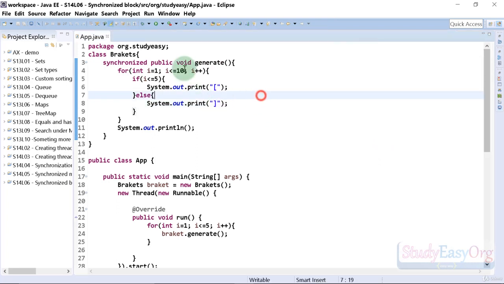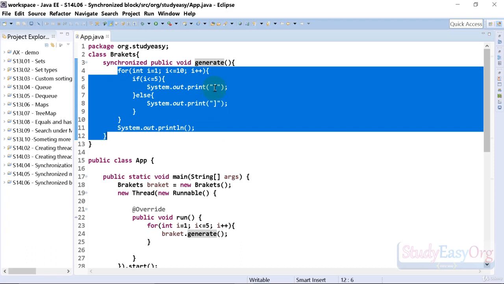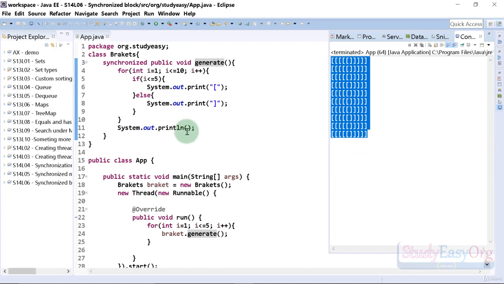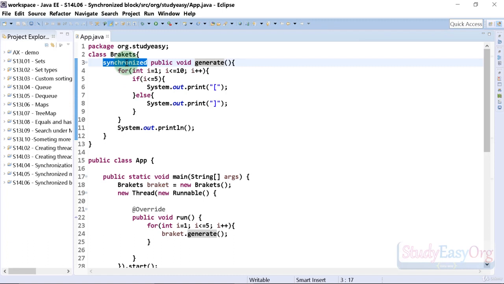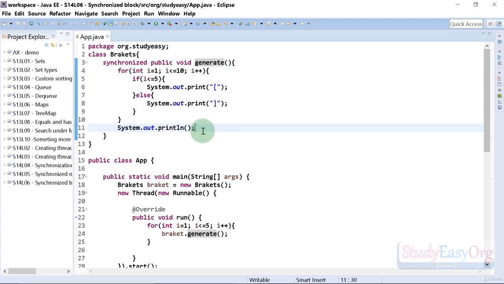Now friends, if we check this method generate, the whole logic inside this method is generating this bracket sequence, and the whole processing is taking place inside this method. This is the reason why the synchronized method approach is good in this scenario, because there is nothing else in this method which we want to skip from synchronization. But there could be some scenarios where there are many more things inside a method and we don't want to synchronize the complete method.